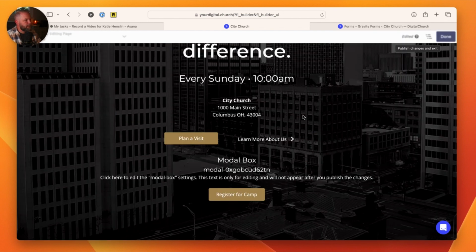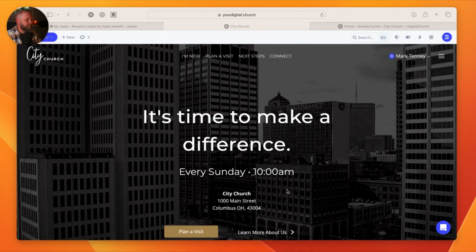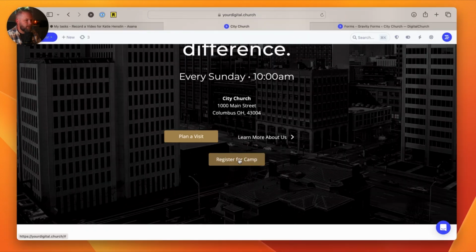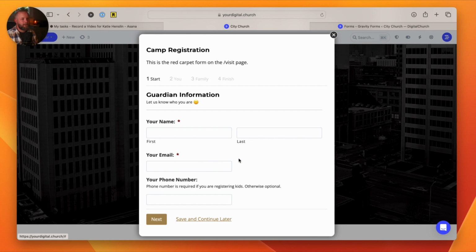So let me go ahead and hit done and publish and come back out to it again. Okay, so now if we click on register for camp, there we go, that looks great. So we've got a little bit more padding in our box so that the form isn't up against the edges quite as much. There's no title. The rounded edges look really good with the shadowing. You could go in and tweak the shadowing a little bit if you wanted, or tweak the color of the overlay that darkens the website behind it. But there's your completed form.